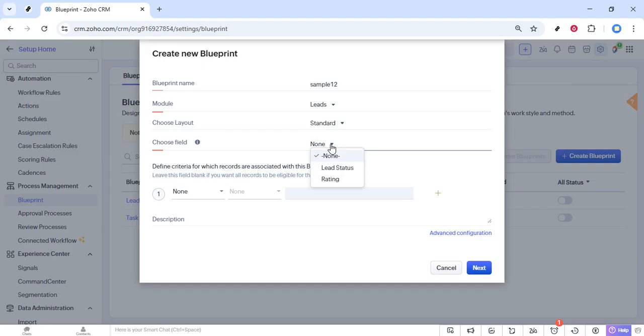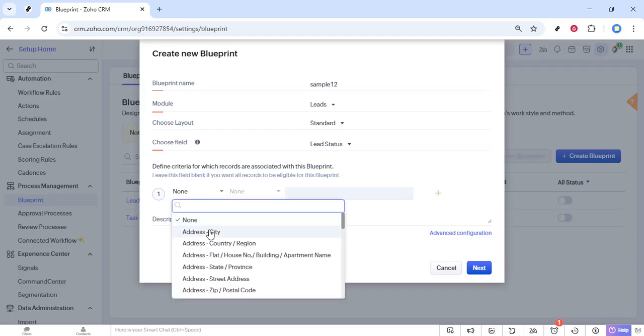Now define the criteria for which records will be associated with this blueprint. This is where you can be selective. For example, you might say only deals above a certain value or only leads from a certain region should follow this process. Use criteria that reflect how you want your real-world workflow to operate. If you skip this, the blueprint may apply too broadly or too narrowly, so take a moment to set it thoughtfully.